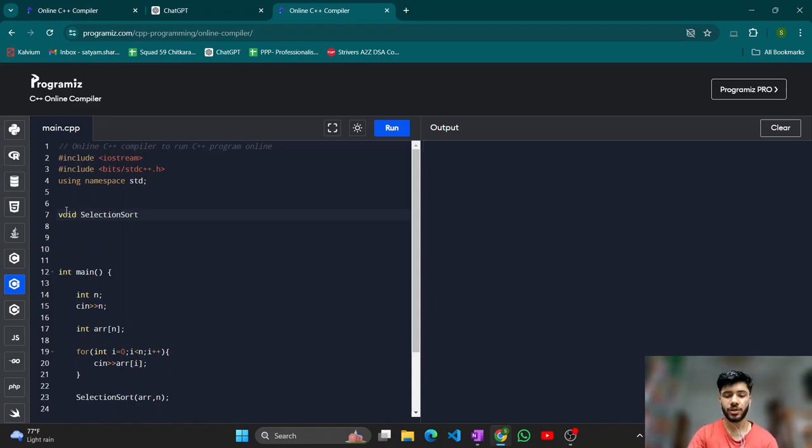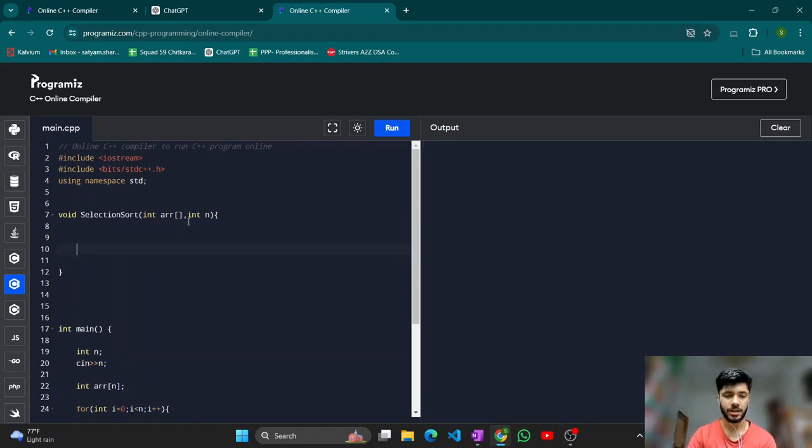I will also recommend you to code the functions outside. If there is any specific functionality which you will be implementing, then implement it outside your main function because it will be reusable then. So now firstly let's take int arr, and the second thing which we have to take is the size. Now let's implement the sorting algorithm.